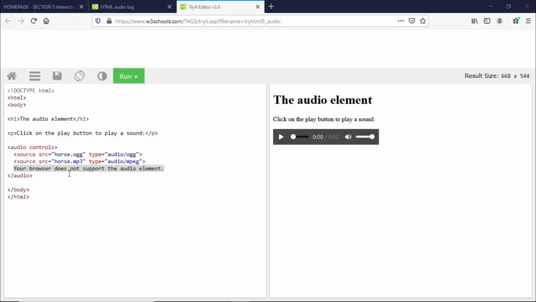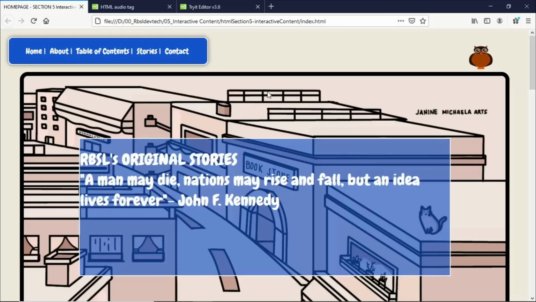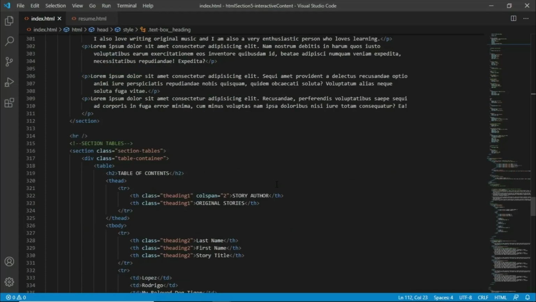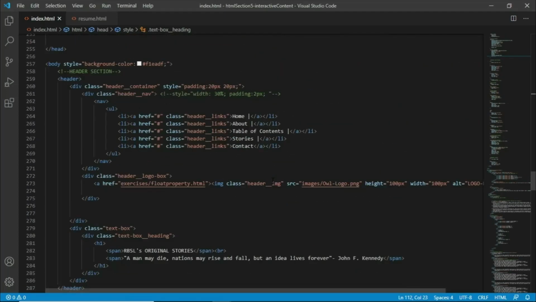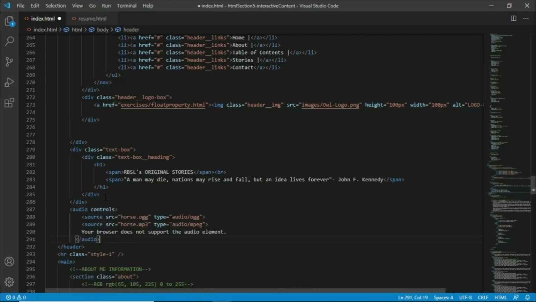So if we try to put this inside of our code editor, just take note that the text here will only show up in our browser if the browser does not support the audio element. So if we go back to our project here, and let me open our code editor, I'm going to try to put this inside of our markup, just below our div inside of our header.